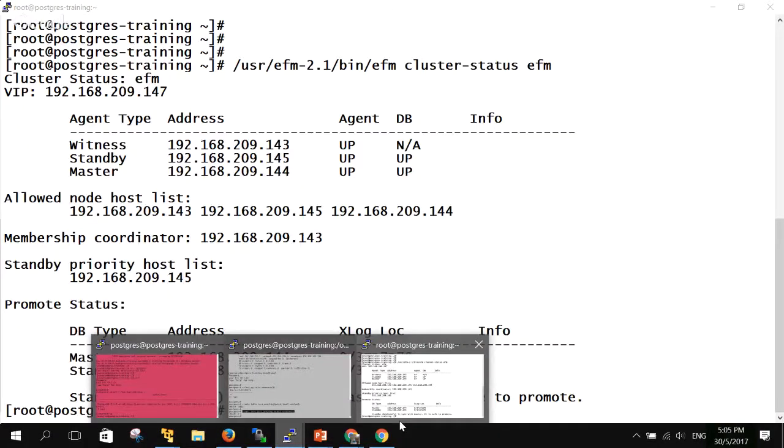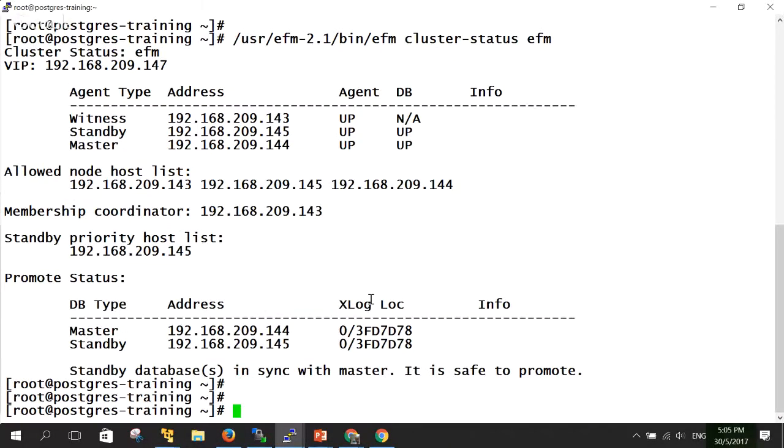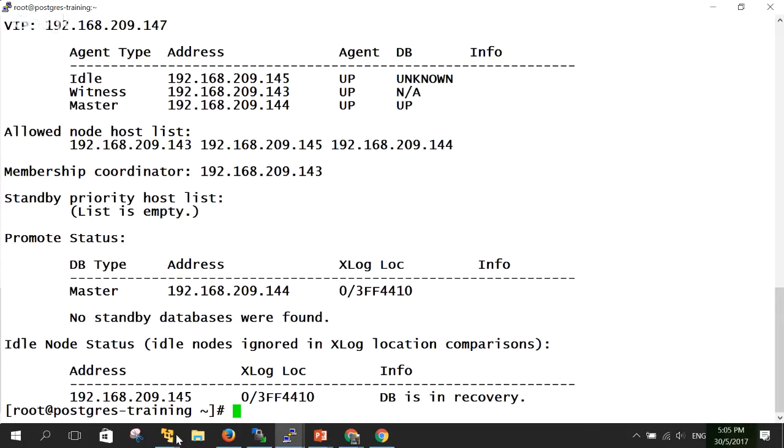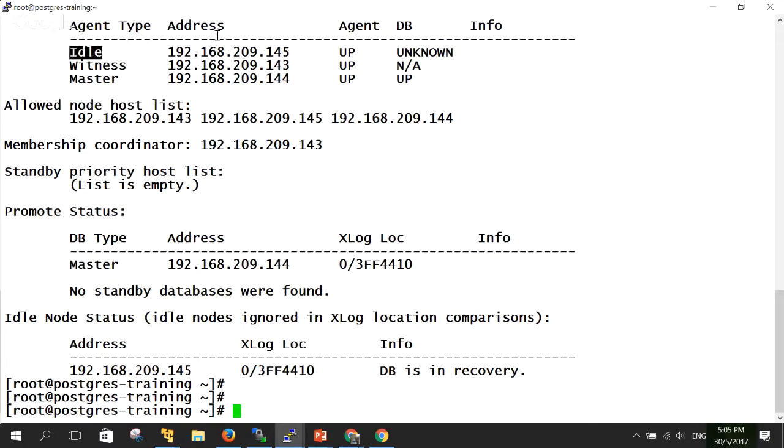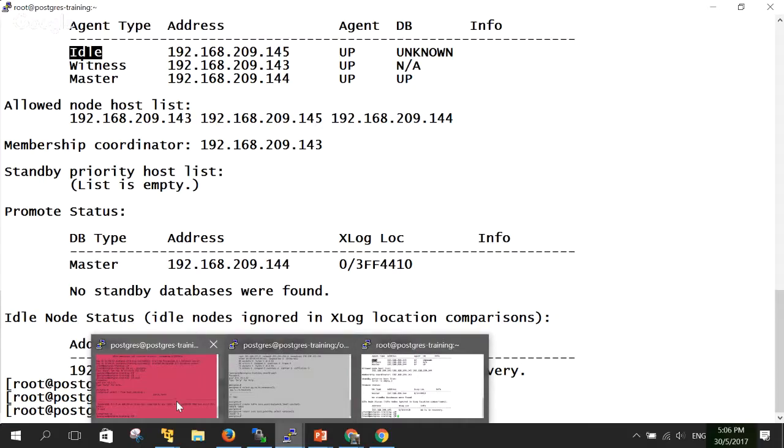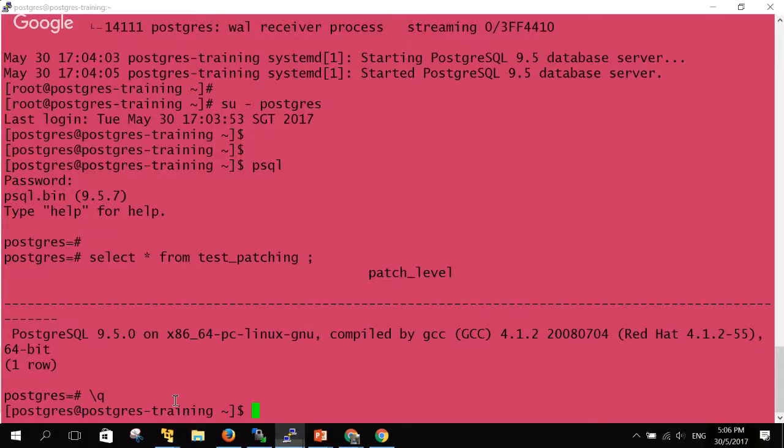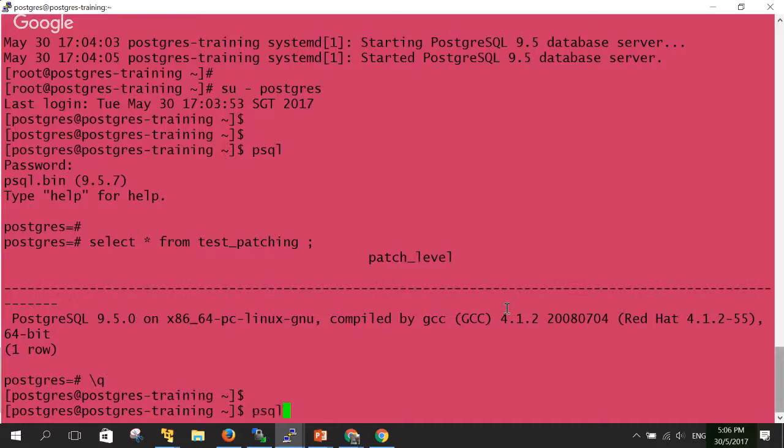Let me go to the status page and check. So in EFM, I have got one node which is idle right now, and its status is unknown because the database was shut down for a while, and after that, the standby agent has not been listening. So all I need to do is use EFM resume.